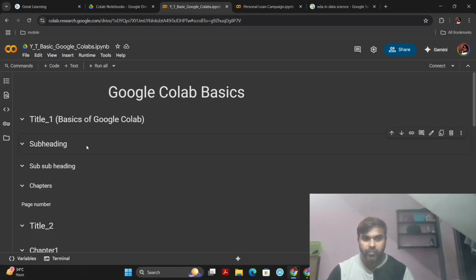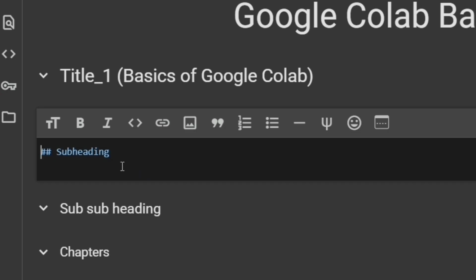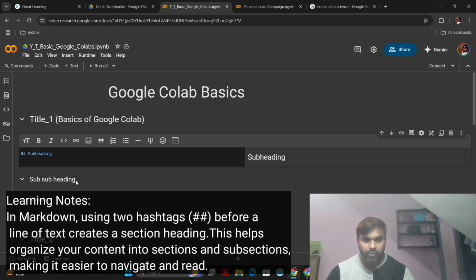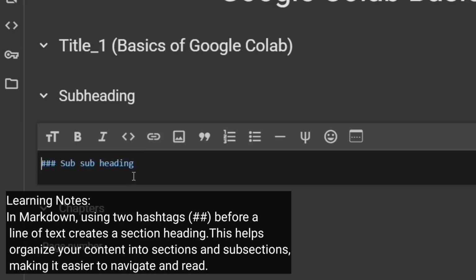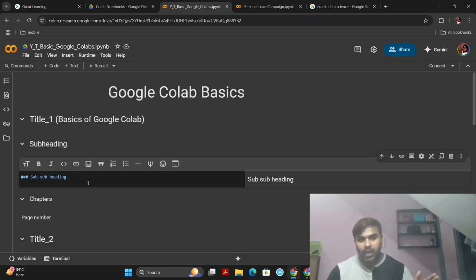I have already written the subheading. Once you do the subheading, you will see a double hash, which is the subheading of title one which I created above. Similarly, when you go down and double click on it, you will see three hashtags. So this is how you can keep on adding subheadings. The more hashtags you add at the start of the text, the lower-level heading it will create for you.